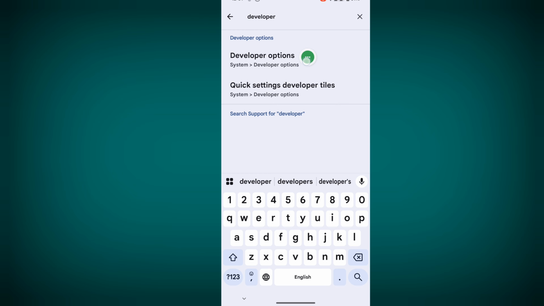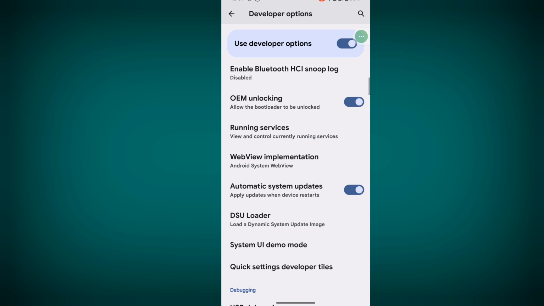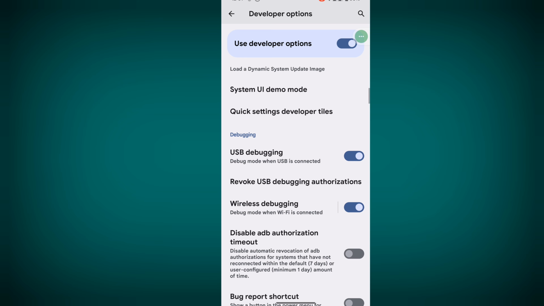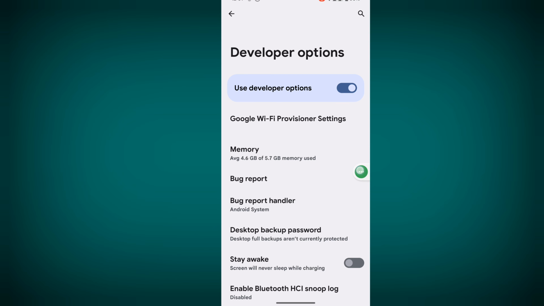click on developer option. Now scroll down, then find out USB debugging, click on it, then click on wireless debugging, click on it, turn off this. Now click on use developer option, disable developer option.